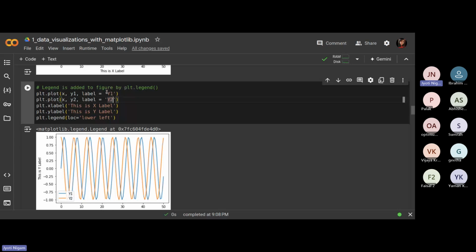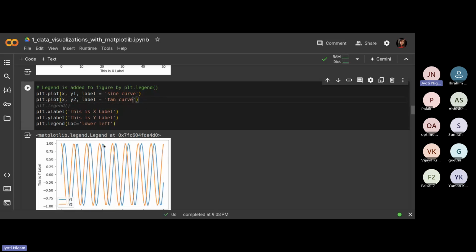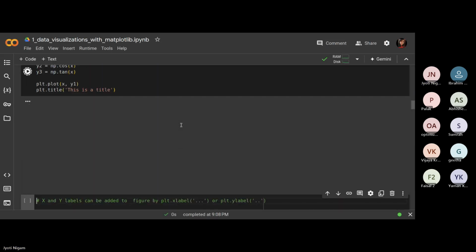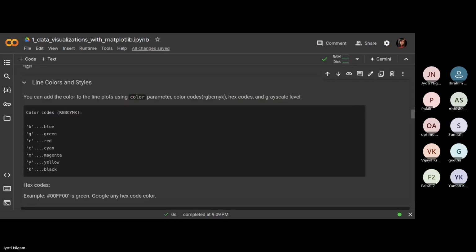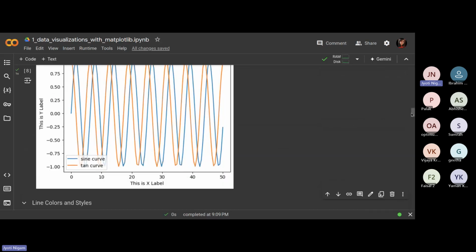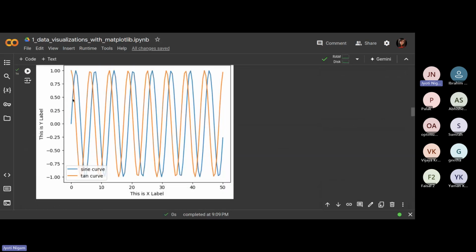But if you want to specify, you can write that it's a sine curve or a tan curve. So you can infer what these blue lines are about, what this is displaying. This is how you can specify it as well. Let me just plot this. So you see here it got changed. The blue line says sine curve and this orange line says it's a tan curve. So this is how you can give the legend, and how this legend makes sense.